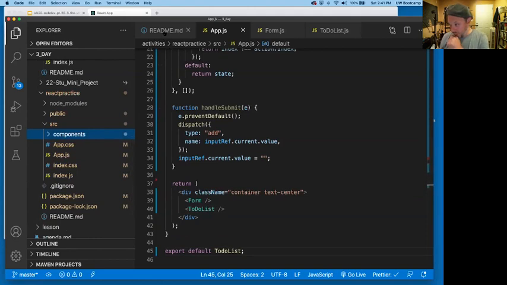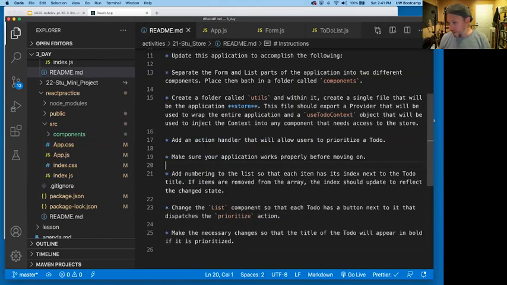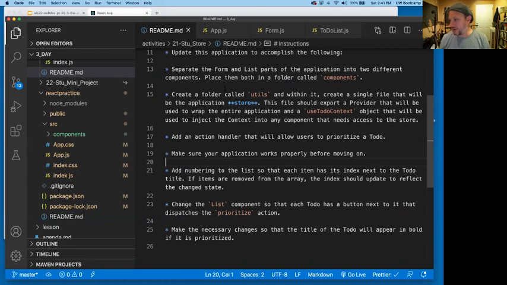Go to the README. Create a folder called utils. And within it, create a single file that will be the application store. The file should export a provider we use to wrap the entire application and a use context object that will be used to inject the context into a component that needs access to the store. Okay.